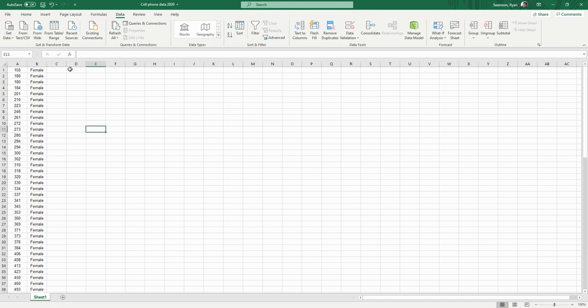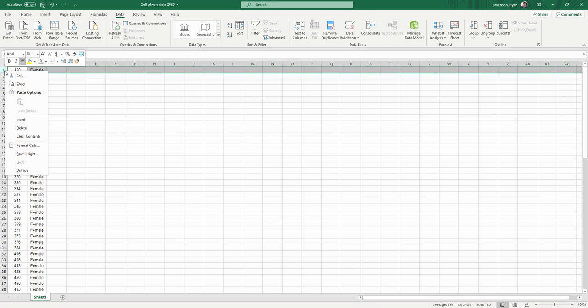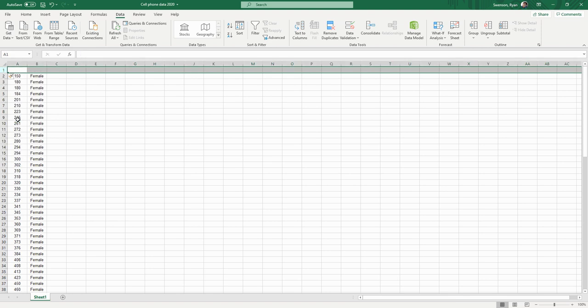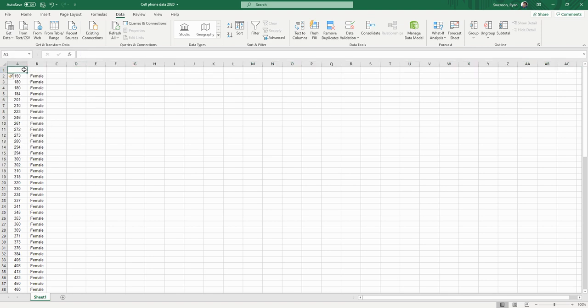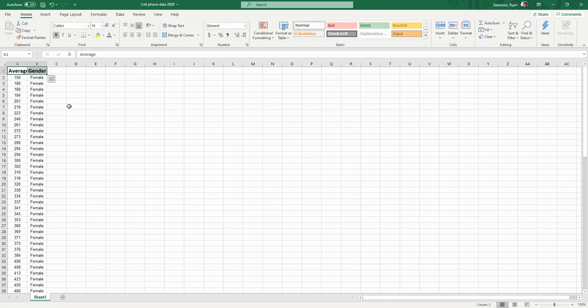The next thing we probably want to do is have some headings so we know what this is. So if you right click on the heading for row 1 itself, you get these options. I want to insert, and that's going to insert a row at the top. I'm going to call this average. I'm going to call the next one gender. I'm going to make both of those a couple fonts bigger and bold.